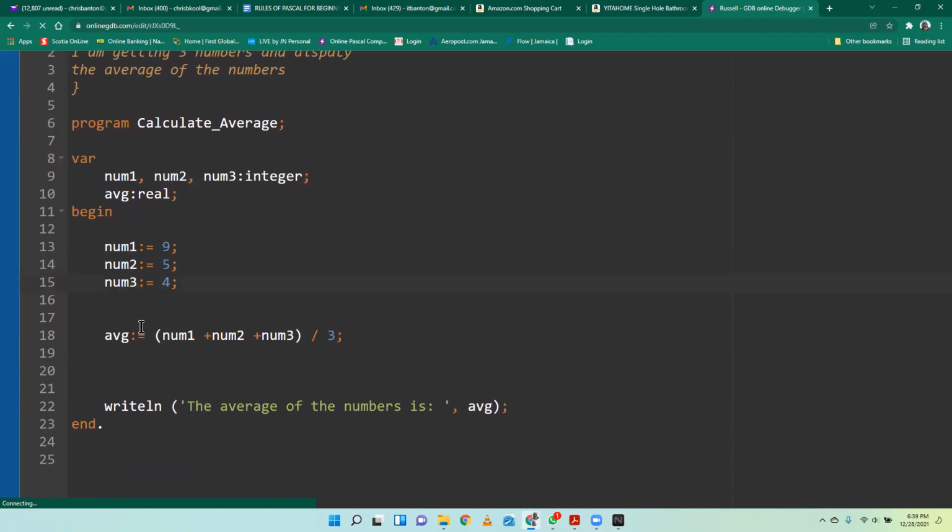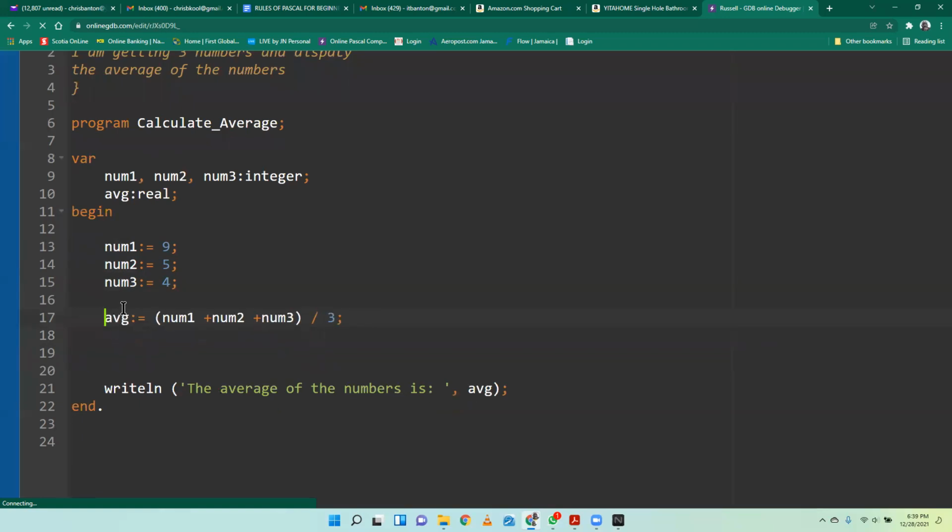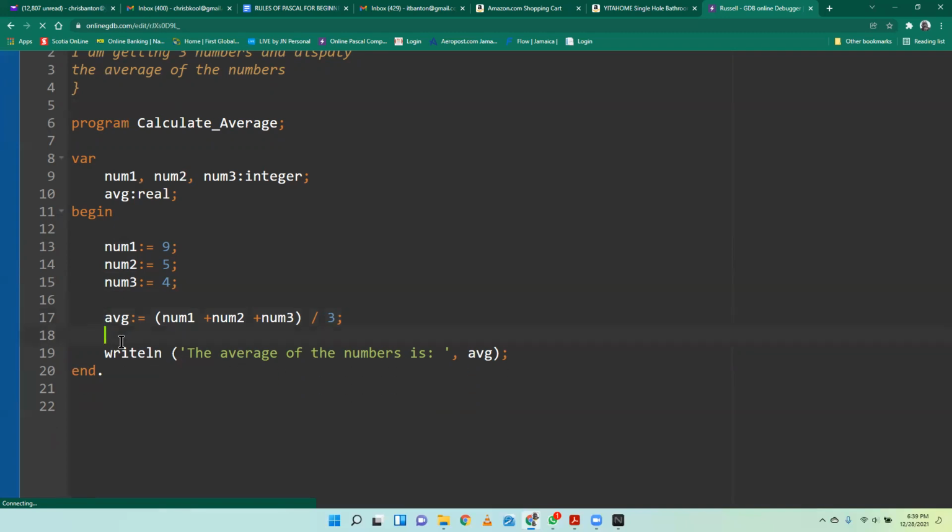After we're through putting in 9 into num1, 5 into num2, 4 into num3, then we start to do the calculation where we assign AVG a calculation. AVG equals num1 plus num2 plus num3 in brackets, divided by 3. And I will put the answer on the screen with write line. The average of the numbers is, and the average displays as 6, because 6 is what is contained inside the variable average. That's really what it does.